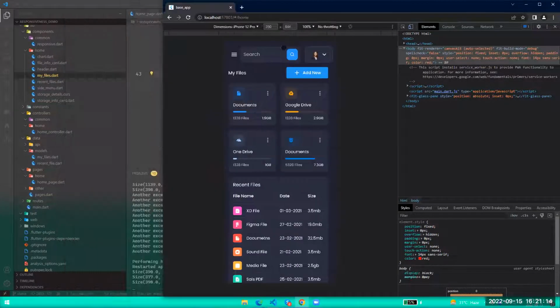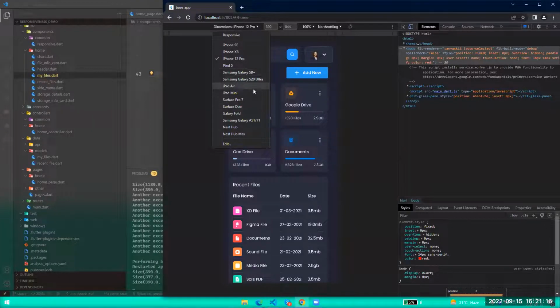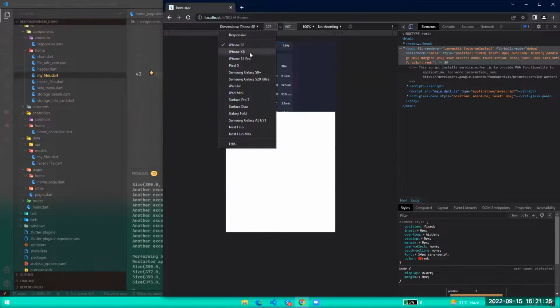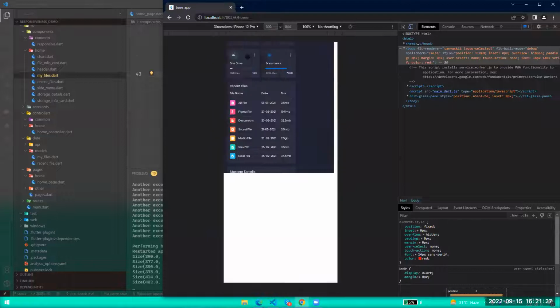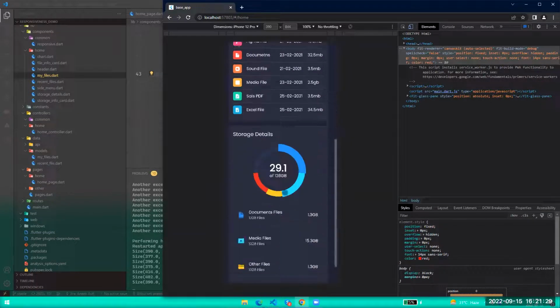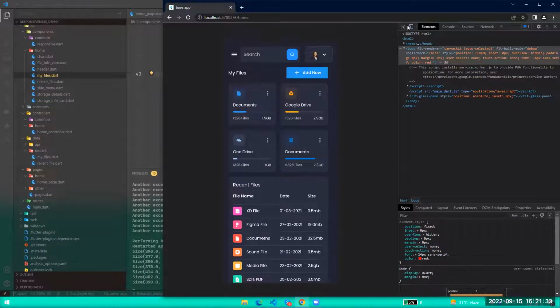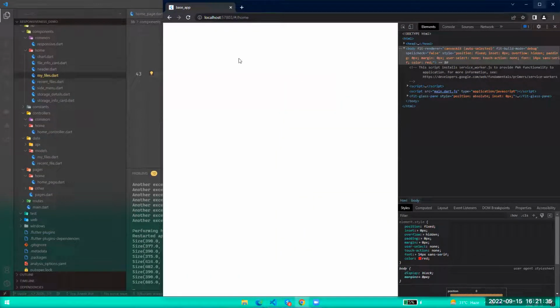So now we can go all the way smaller. Maybe let's pick a smaller device. Let's see, iPhone SE. What is this? I think this is Chrome. But yeah, if we go on a mobile view, we can see that this looks perfect for mobile view. And then now let's just go all the way back.